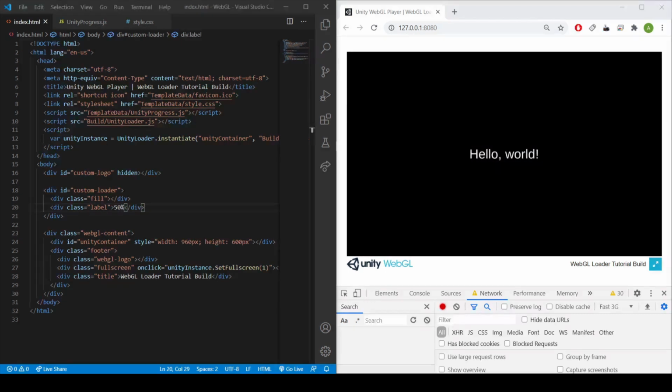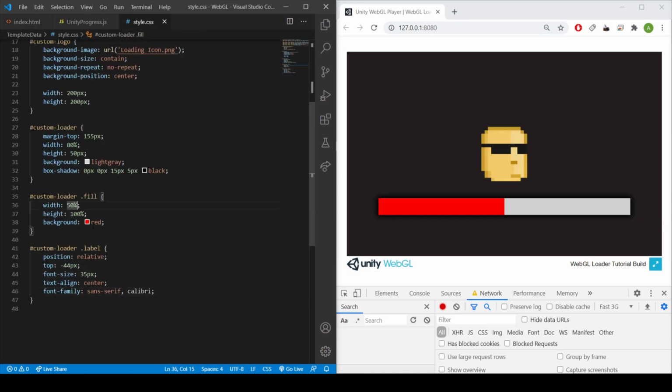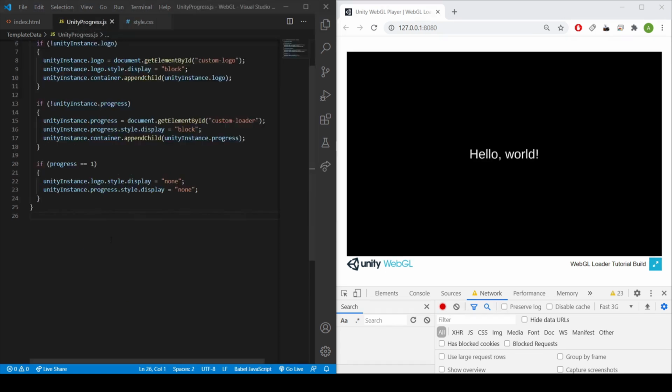Next, we're gonna need to make the progress bar move on its own instead of sitting at 50%. Let's go to our HTML file and remove our placeholder value. And then go to the CSS file and set the width value to 0, since it should be empty in the beginning.